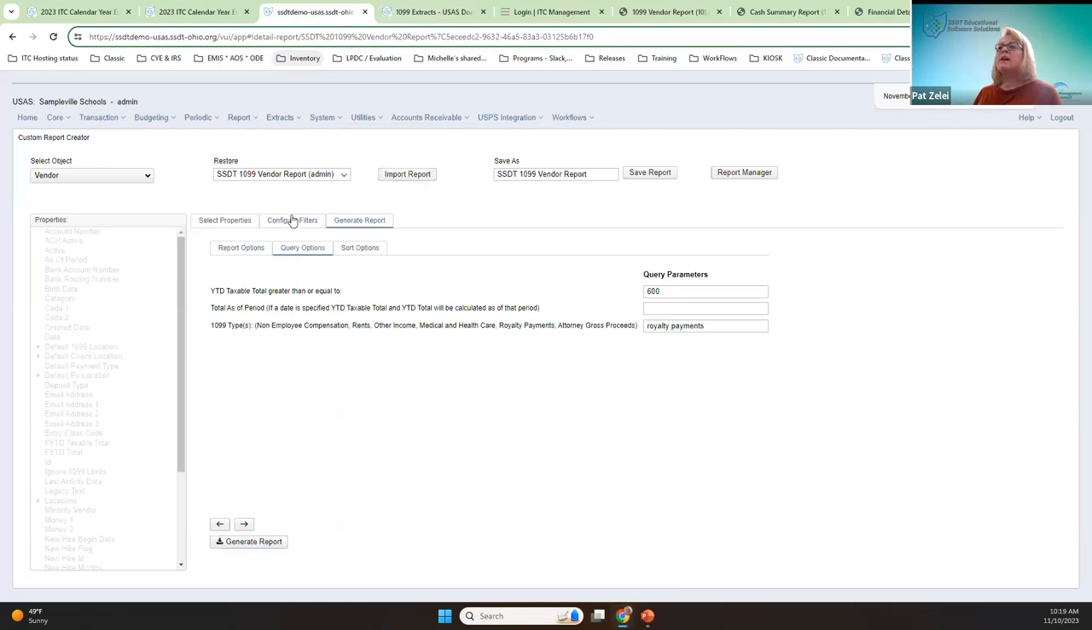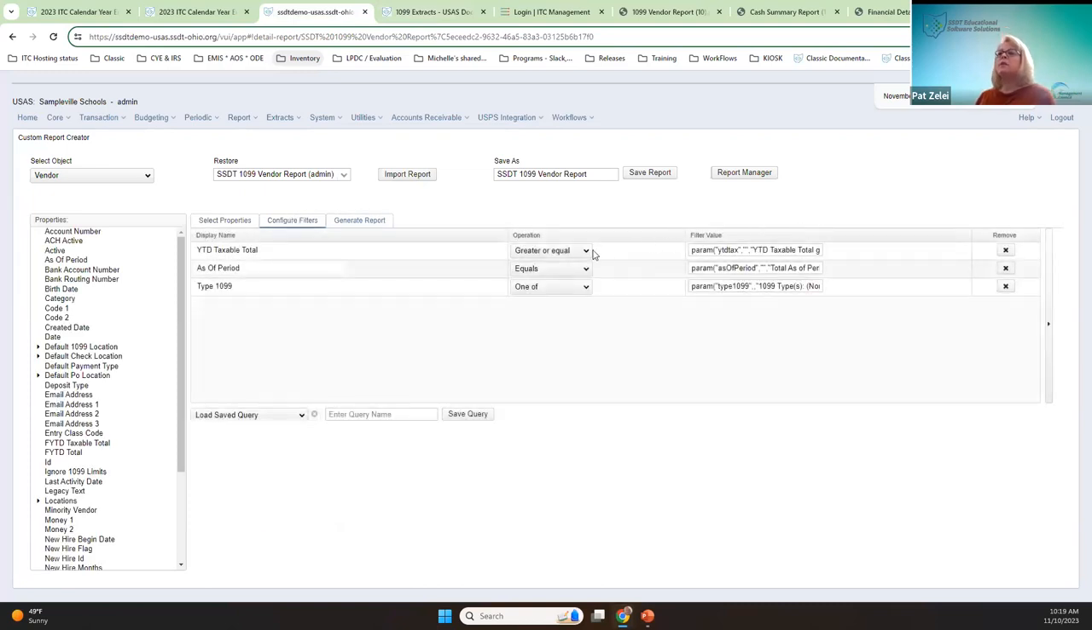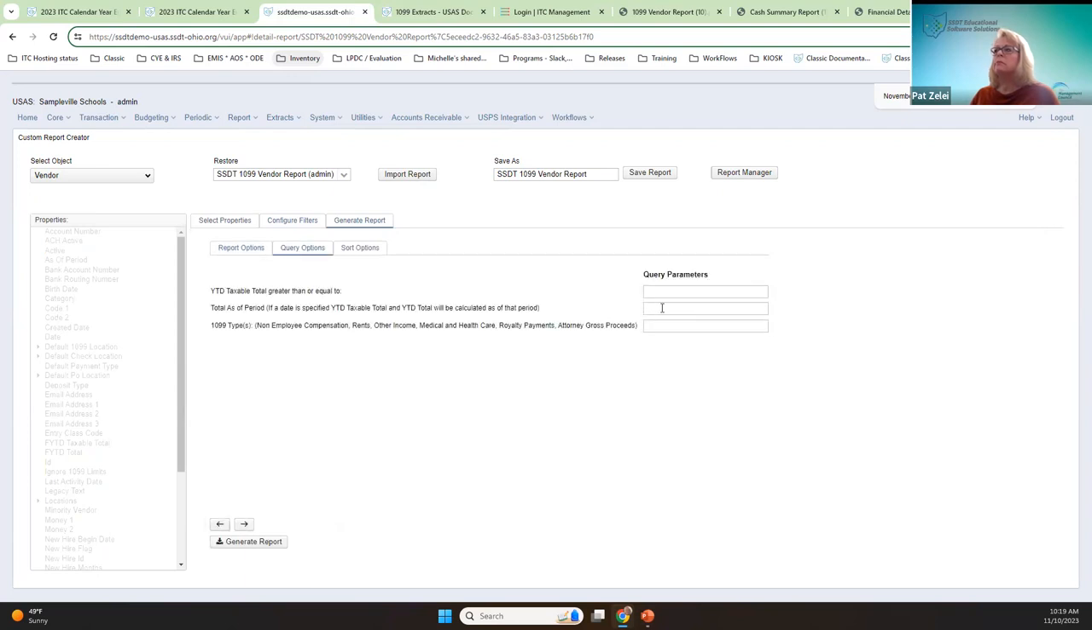Now you can modify these configure filters so that you could pull just the types, like the royalties or the rents, the different types that you could put and save those reports. Or you can just run it open-ended and have all types on there. And I do have an example of that.